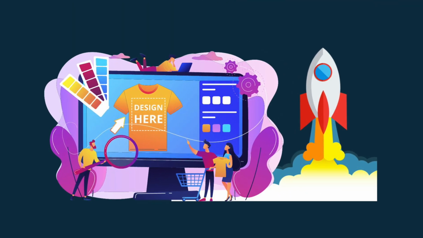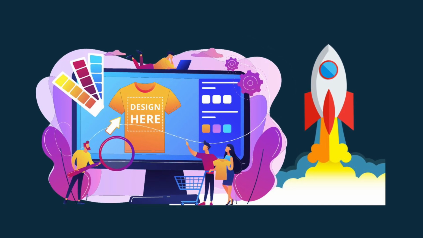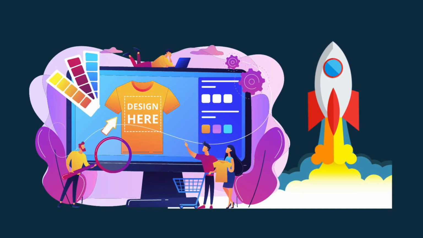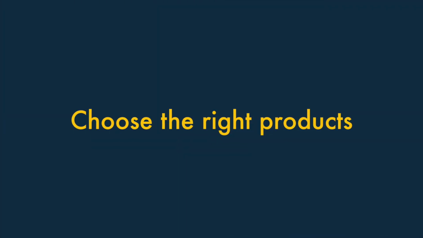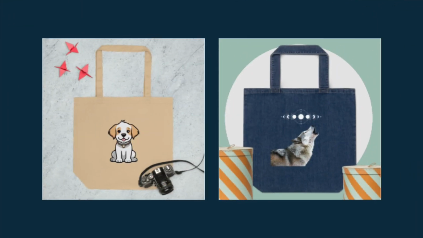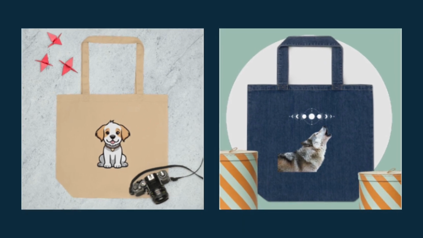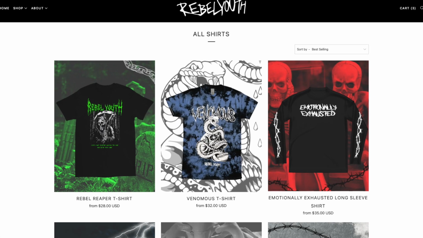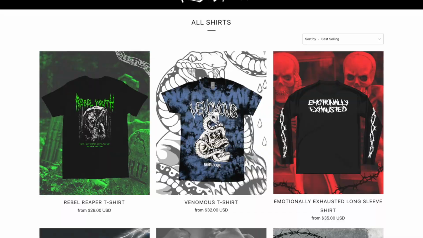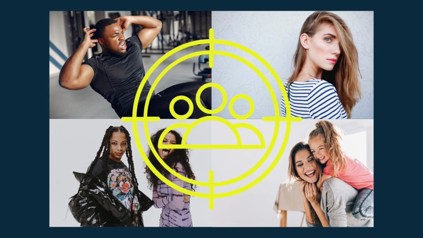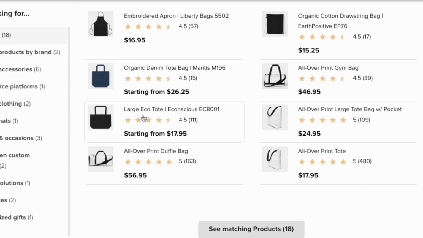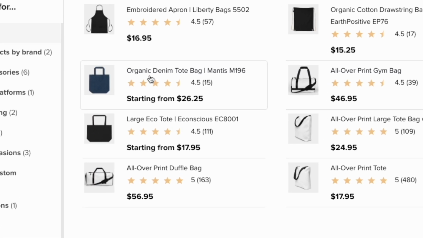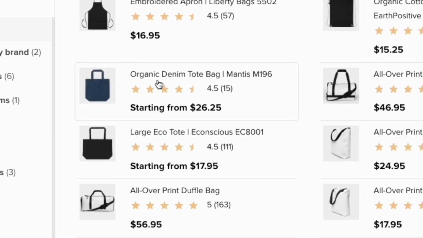Right, here are our top tips on getting a successful POD business off the ground. 1. Choose the right products. Not all print-on-demand products are created equal. It's essential to choose products that align with your brand and resonate with your target audience. Research your market, see what's trending, and consider your customers' needs and preferences when selecting your product offerings.